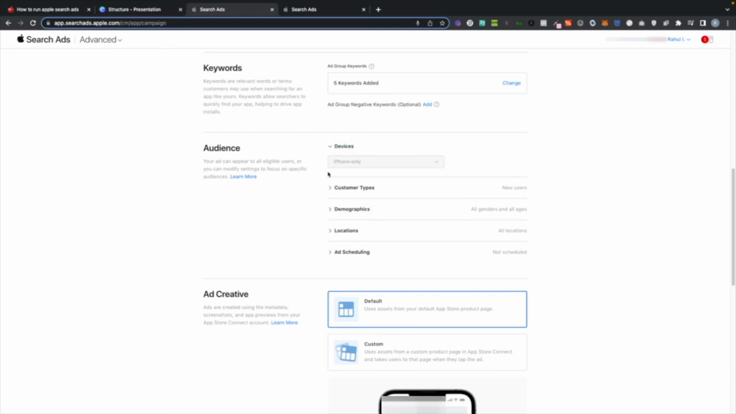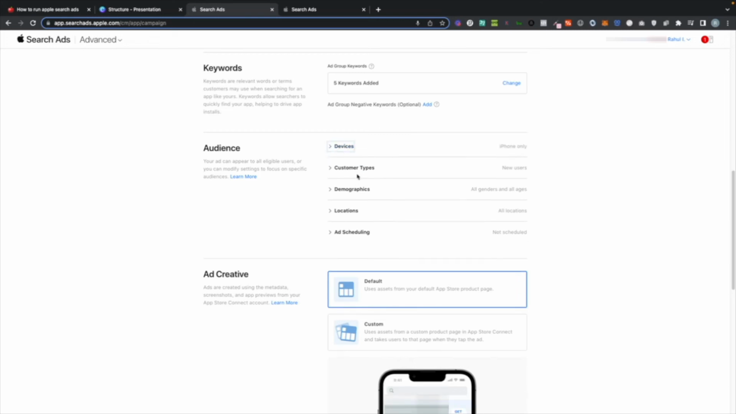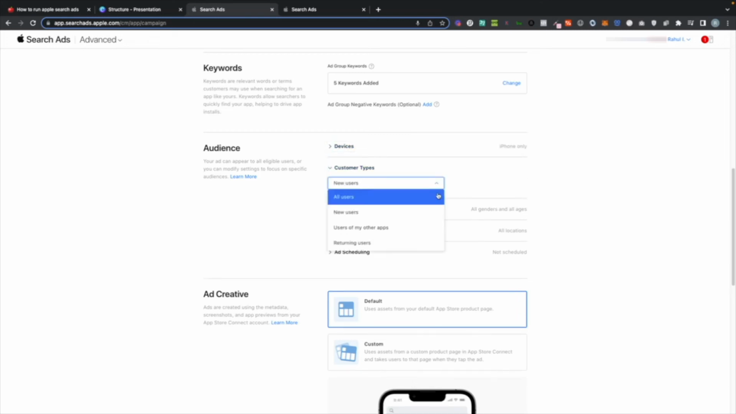And with Apple, you can actually go ahead and target different mobile types, but I would recommend leaving it on iPhone. In our case here, it's already grayed out to iPhone only. And for customer types, it usually is selected as all users. I've changed it to new users. And in this video only, I'll be focusing on new users only.